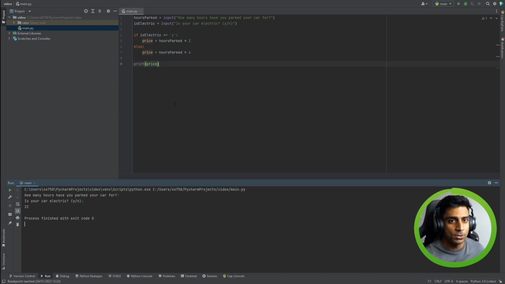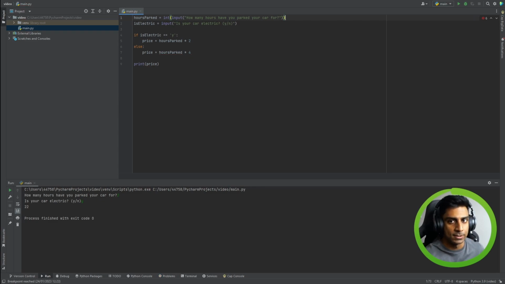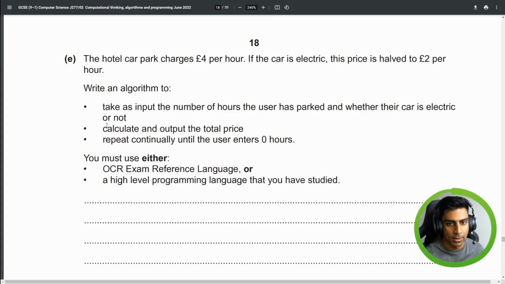So anybody out there, can you determine why that's happening? If you think back to our previous work, you'll know that Python has a hard time taking strings and putting them into a calculation. So hours parked, we would need to cast as an int. Now that it's cast as an integer, the math should work. How many hours have you parked your car for? 2. Is your car electric? Yes. And 2 times 2 is 4, and that's what we are looking for. We can try it again with 2, and if it's not electric, then 8, because 2 times 4. That's good. So that is the second part.